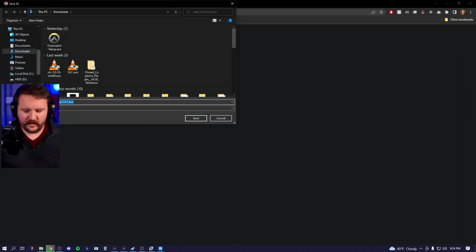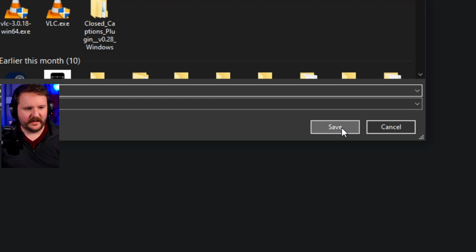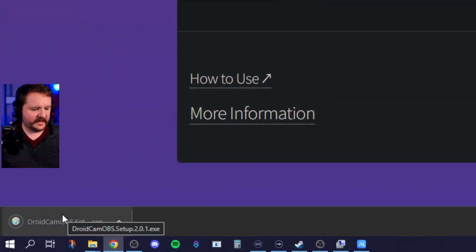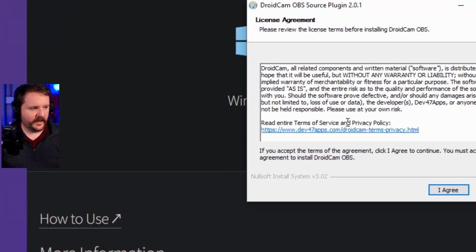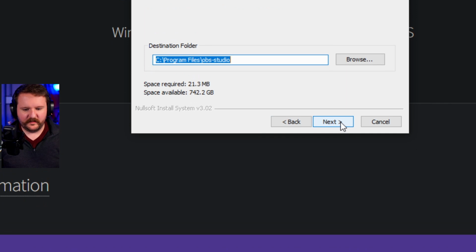Then we're going to download, whoopsie doodle, the DroidCam OBS setup 2.0.1.exe. Click save and wait for that to download. Once it has, we're going to click that and we're going to be met with this pop-up here. We're going to click I agree, choose where we want it to install, and click next.